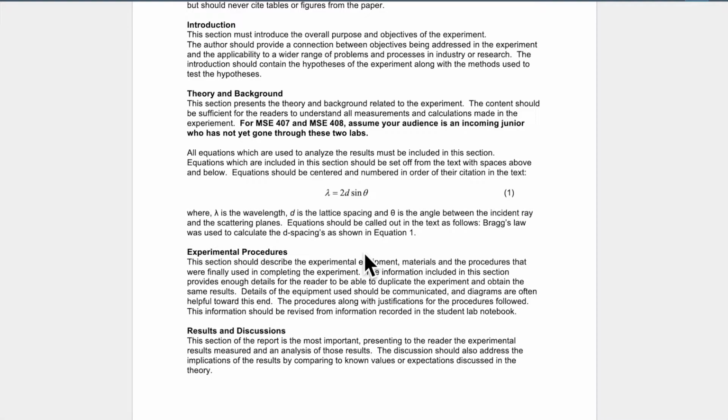And so with everything, it's always useful to know the audience. So in this case, you're not trying to catch me up on theory and background. Your audience should be a student coming into the MSE 407, 408 sequence. So they have some of the fundamental MSE classes, but they haven't done this lab. That's the audience I'll have you use throughout this class as well. So if you're ever wondering who the audience is, think of it as an incoming junior.